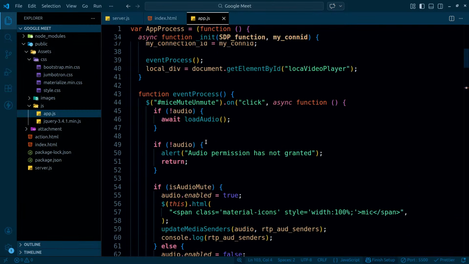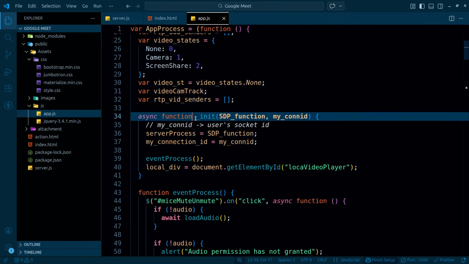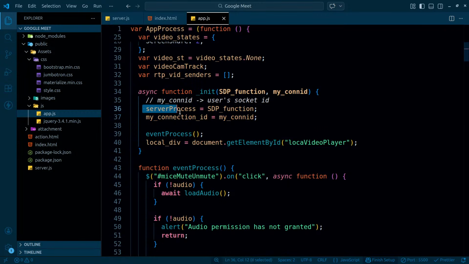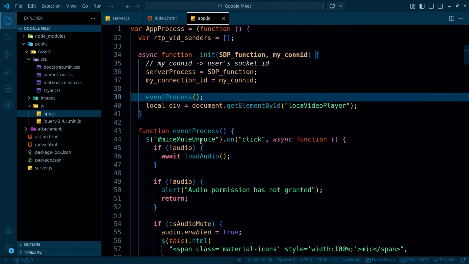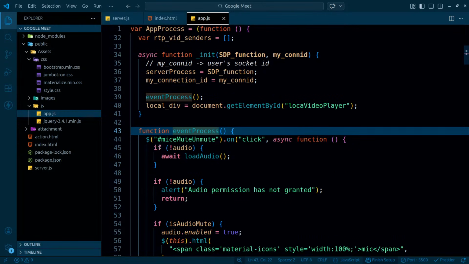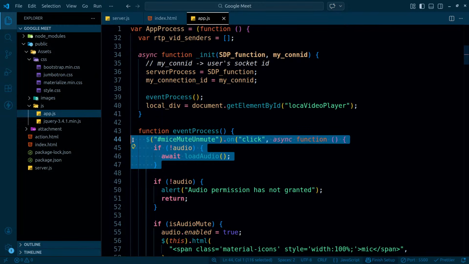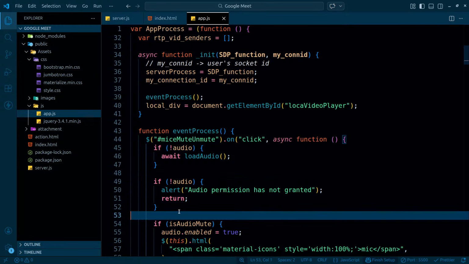Most of the things are clear right now, and that's really a good thing. First of all, what happened? First of all, we initialize the processes, and when we initialize the processes, at that time we had a server process, we had my connection ID as well. After that, event processes started. Even before I clicked on the mic button, all these things need to be initialized, and these are the processes that are initialized directly as soon as I have reloaded the page, or I'm inside the room.